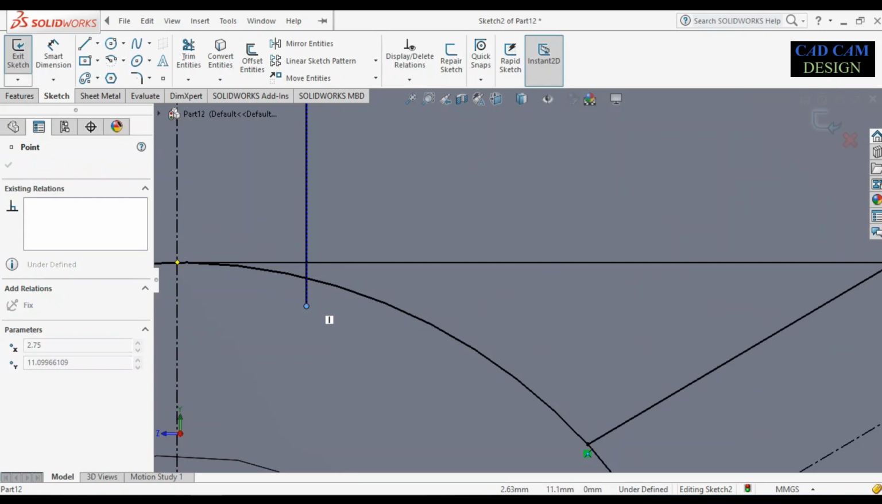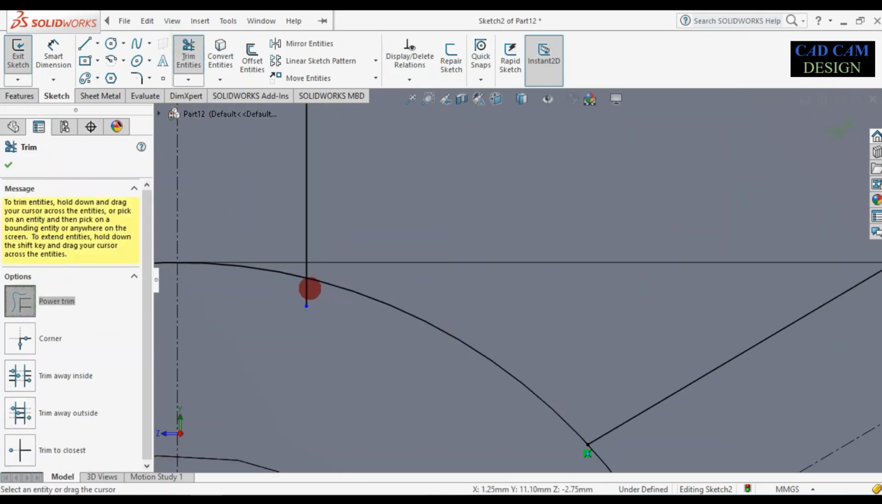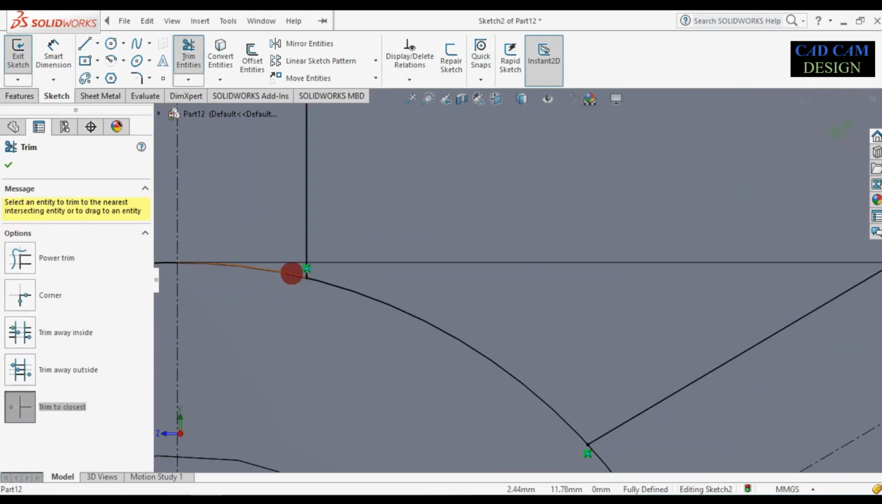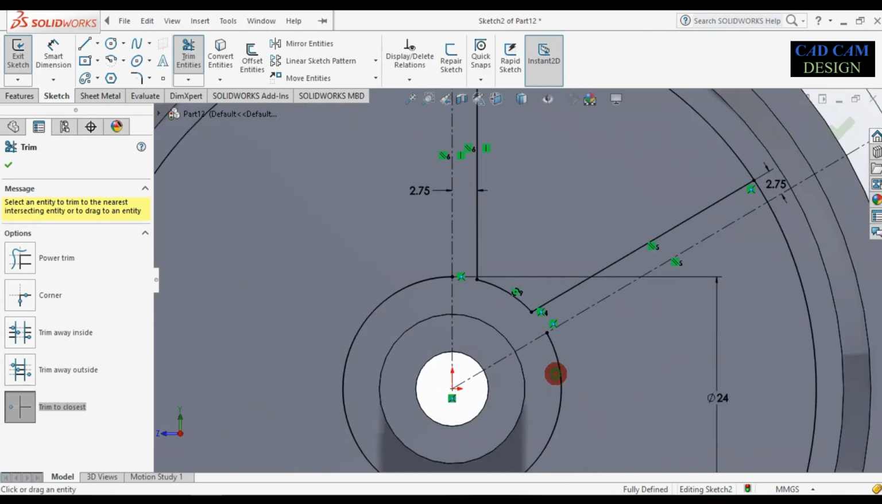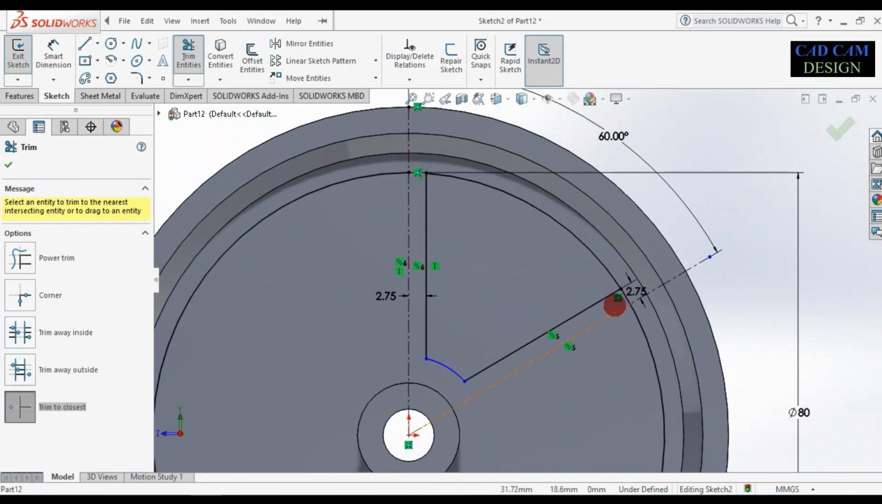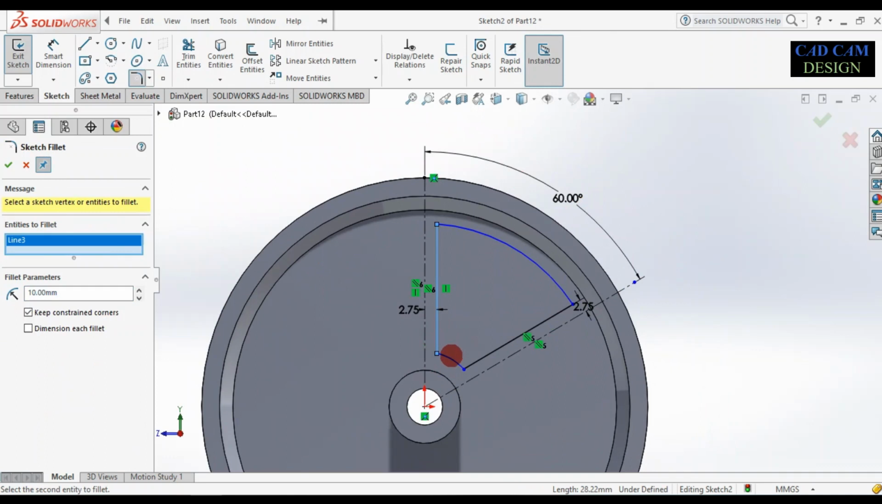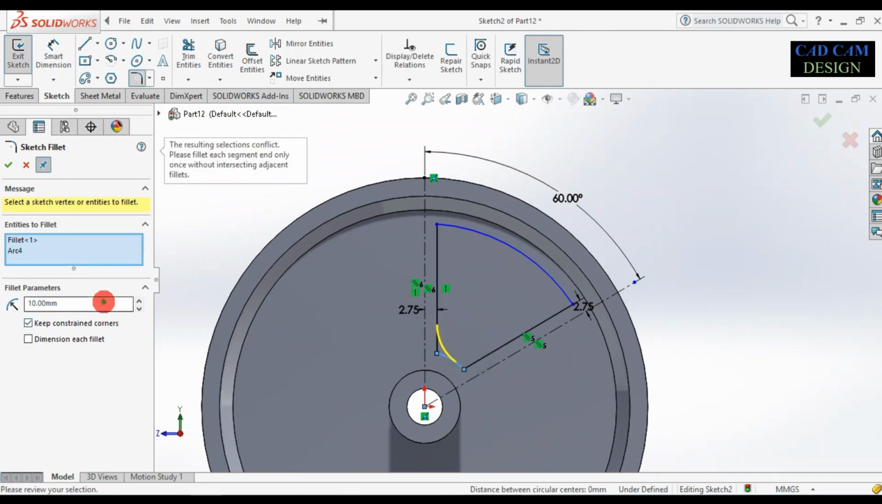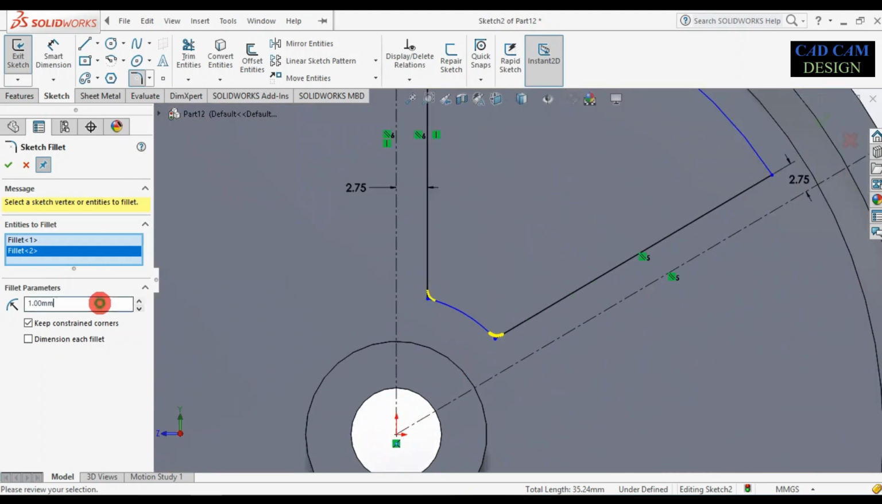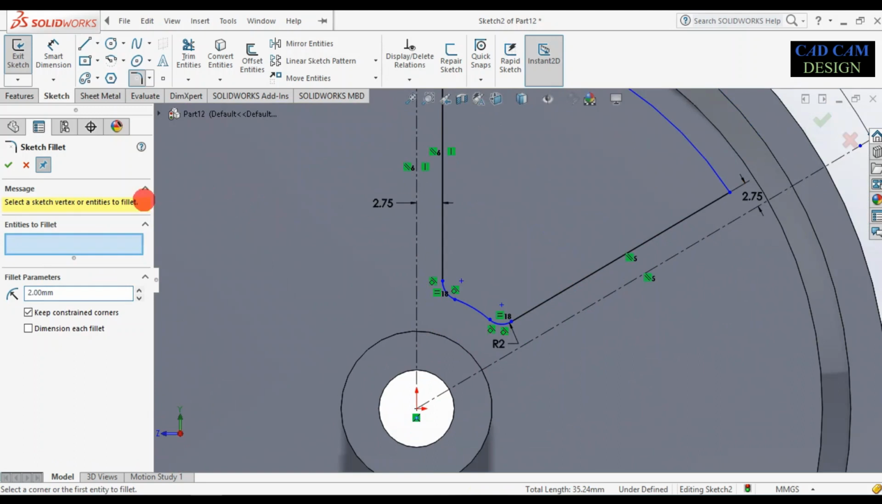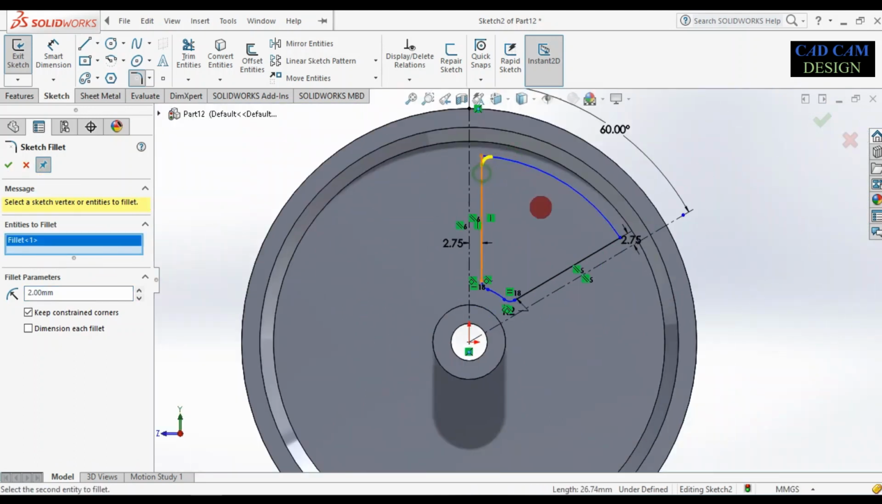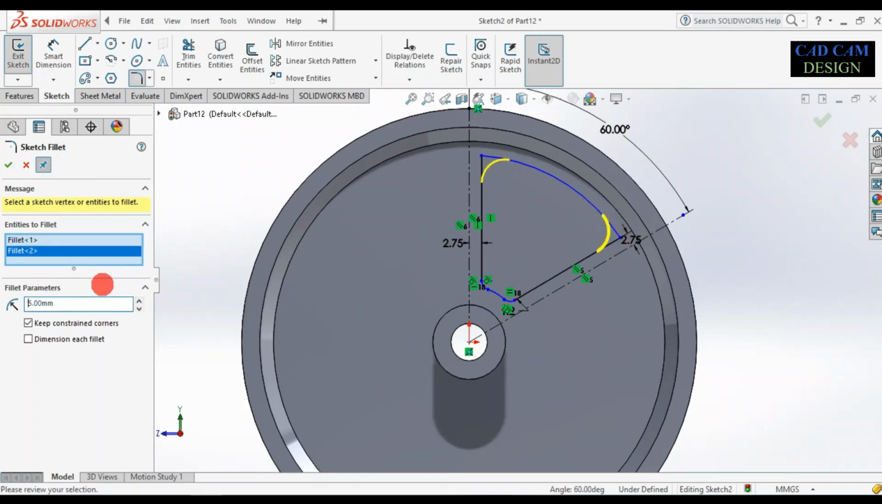Now see, now extend this line like this. Now go to trim. Now select corner trim, select this corner, this corner, this corner, this. Now give a fillet on these edges, select this and this edge. Now see, this will be changed dimension to mm. Now done. Now one more time fillet, select this edge, select this edge. Now the dimension will be 4 mm. Now done.